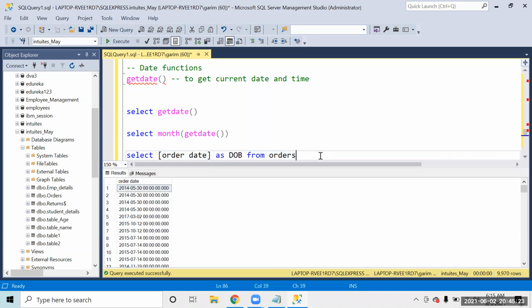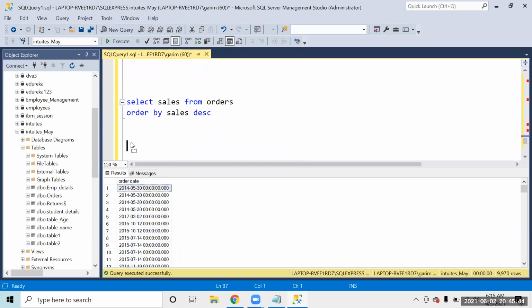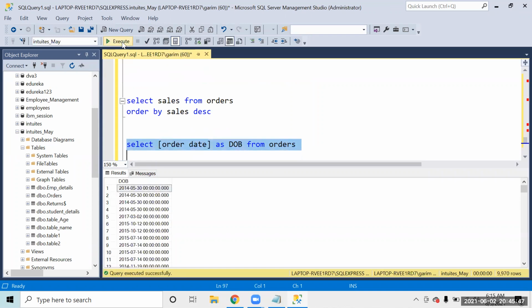Now what you need to do is find the age in terms of years. This is the order date, and now the question is that you have to find the age of this particular person. So this is the date of birth of different people, and you have to find the age. So how will you do it? You have to calculate the age as of today.